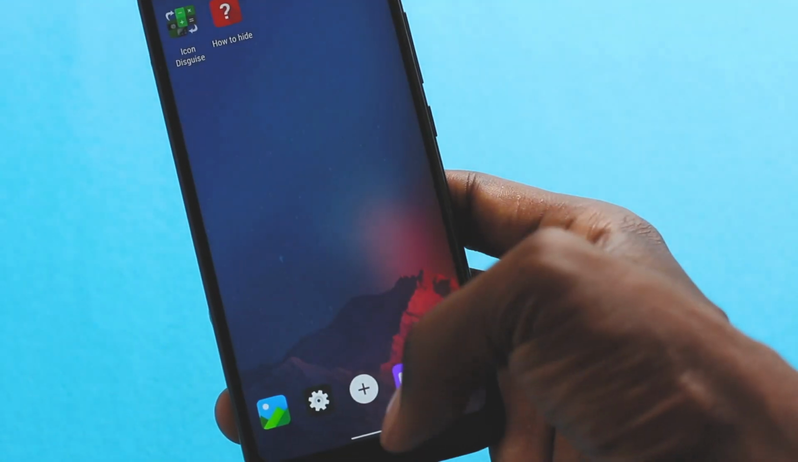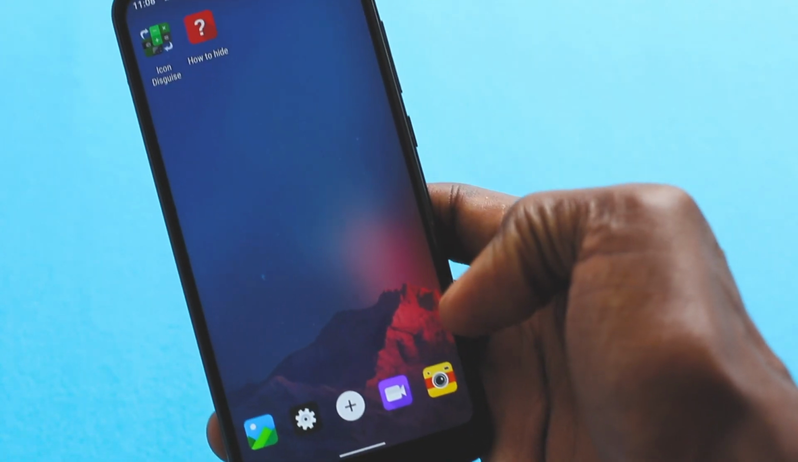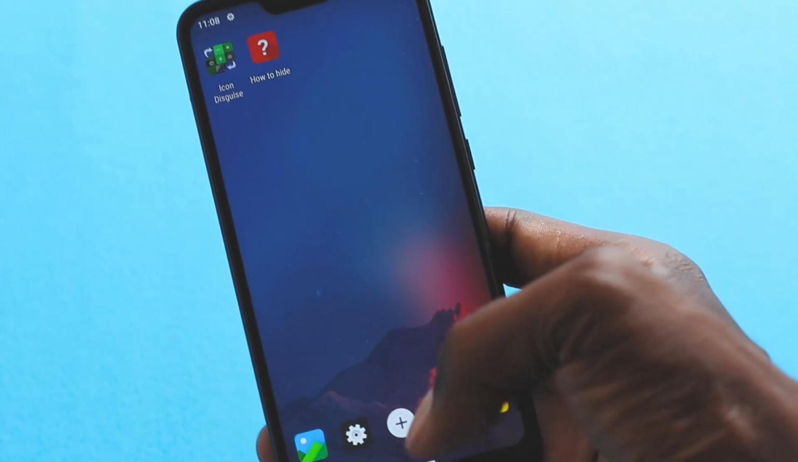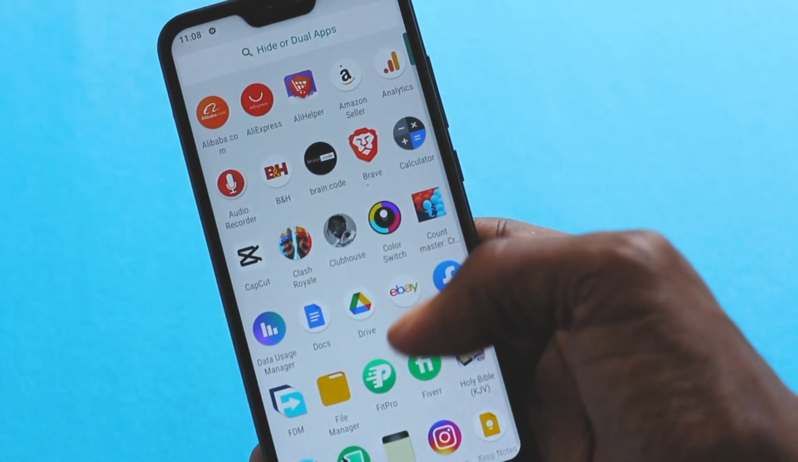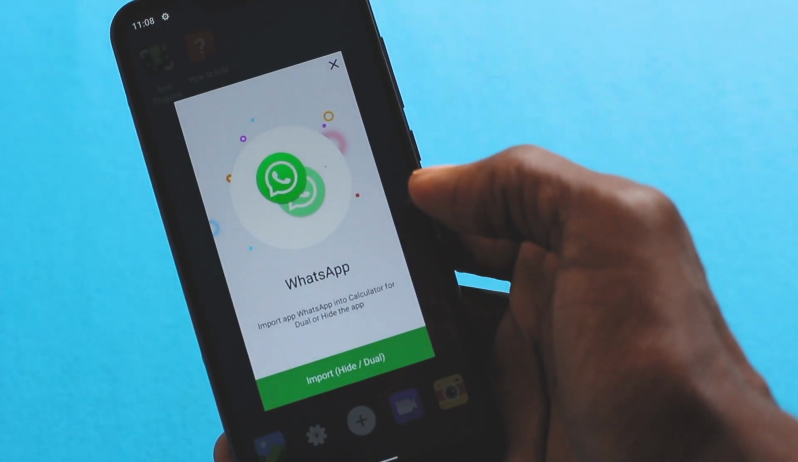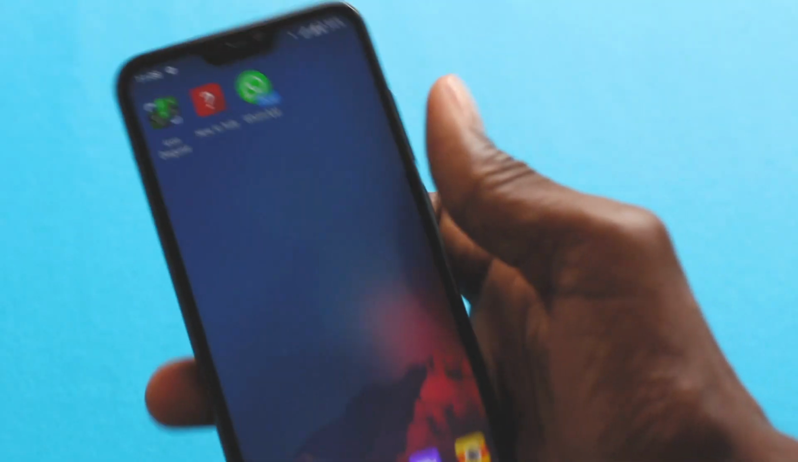You just click there. There's photos. You can even take photos. There's a camera. Another camera here. So for example, let's say we want to hide our WhatsApp. Just click here. Go to WhatsApp in our apps. Click on WhatsApp. And import hide here. Click it. Right, it's here.